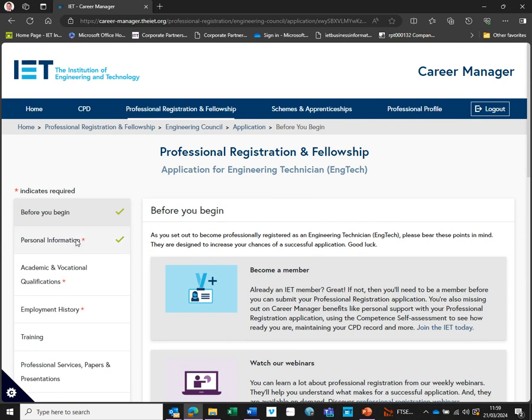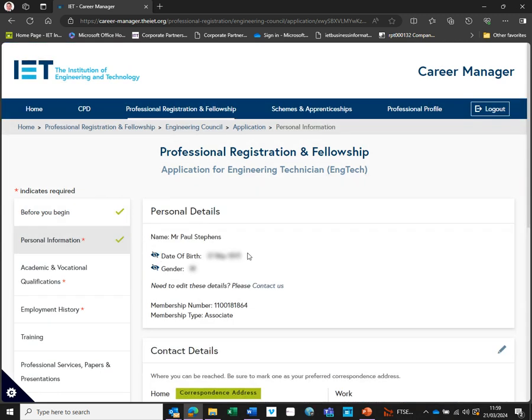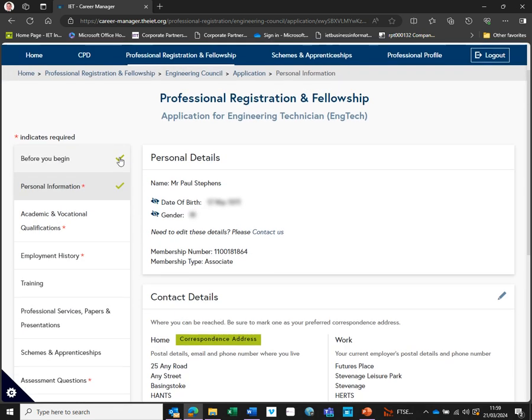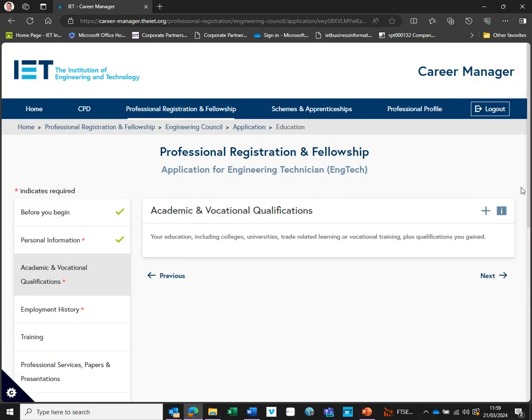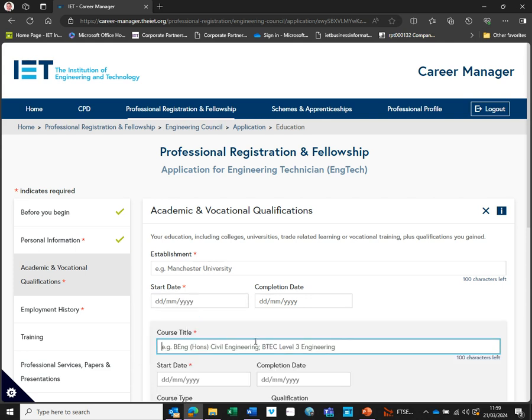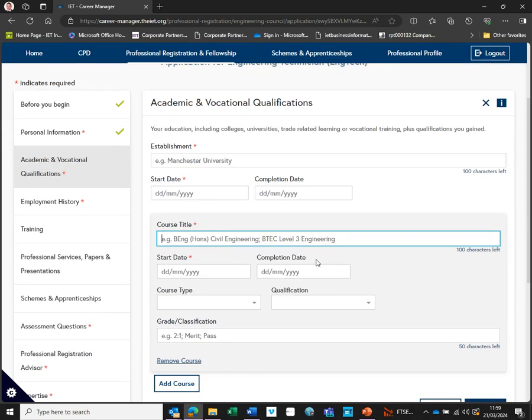Then the next section is your personal information. And this is pulled through from your membership record. So that's already pre-filled for you. So that's why we've got green ticks in both those sections. In your academic and vocational qualifications, firstly add the establishment, so the college or training provider that you were with, and then you can actually add the qualification and the course details, when it was achieved as well.